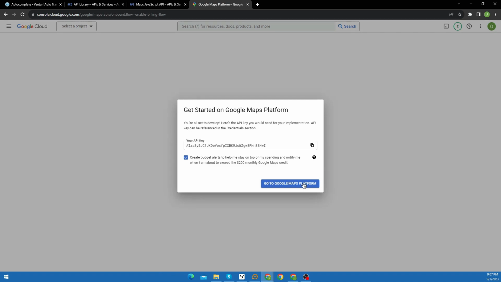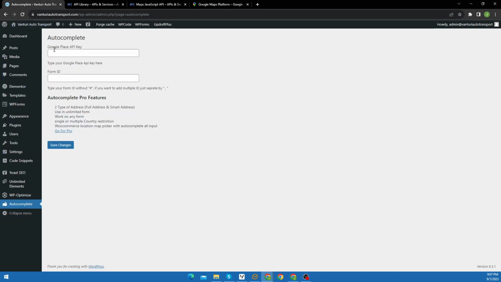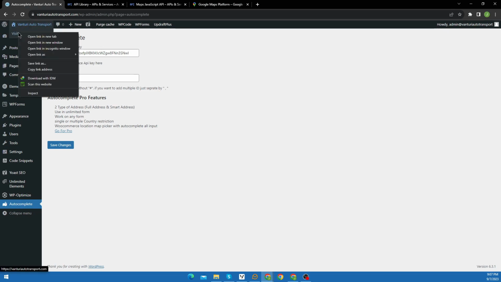Now here you can see the API key has been generated. Simply copy it and paste it in the Google API field. Now in the form ID, you need to paste the ID of the field in which you require this address autocomplete to show. Let me show you.